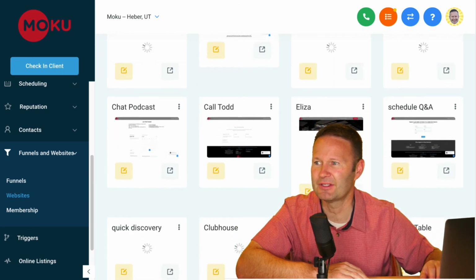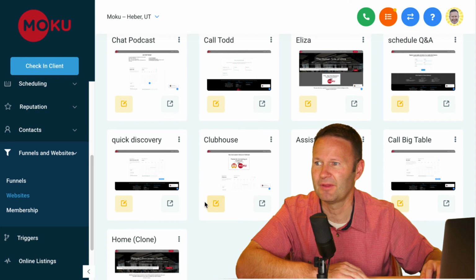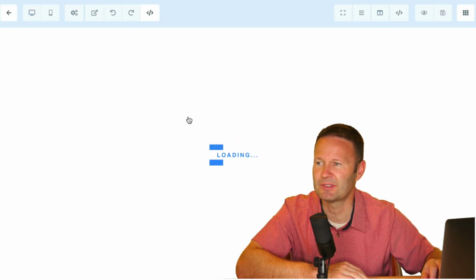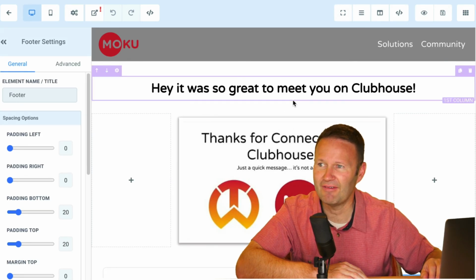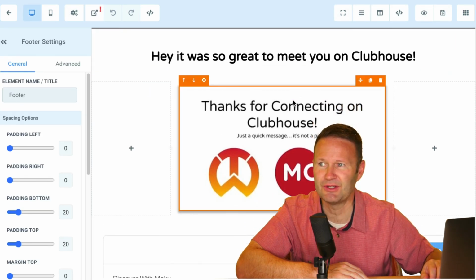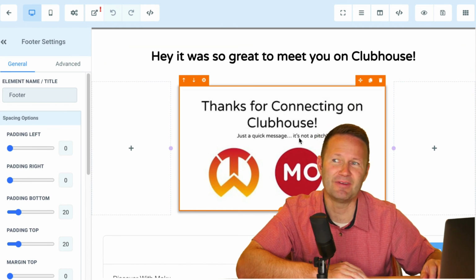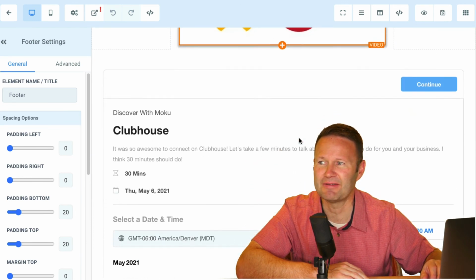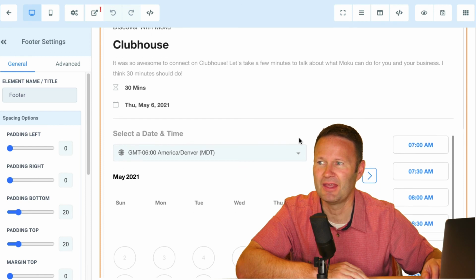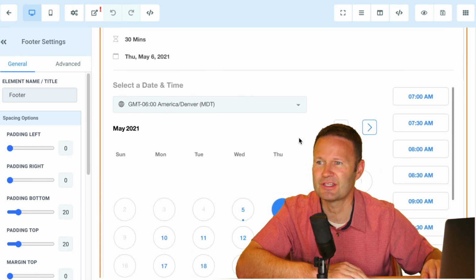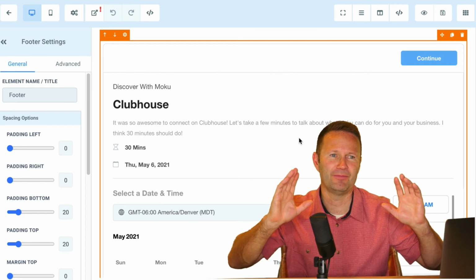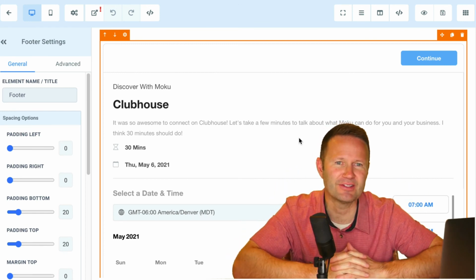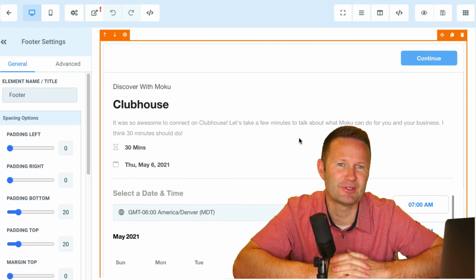So I go into my calendar function and you can see I have this specific page wherein I have added just a, hey, it was so great to meet you. I added a custom video that I designed specific to that calendar type. And then I have just this one calendar page, not the whole set of discovery call types that are available to my clients.